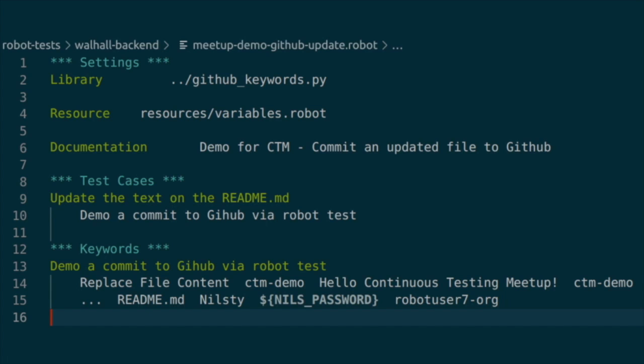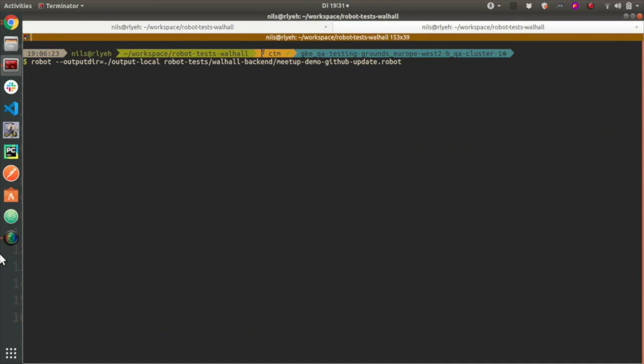So update the text in the README.md, and then I'm calling keyword demo commit to GitHub via robot tests. And then in my keywords definition, I have this keyword, and this is actually then calling the replace file content. I'm looking for a string ctm-demo. I'm replacing it with hello to you guys. It's inside a repository called ctm-demo. The file is a README.md. I'm using my GitHub account for it, which is currently part of one of my test users' organizations. So let me quickly show this to you.